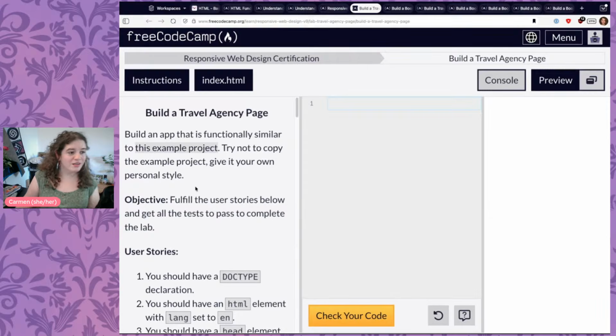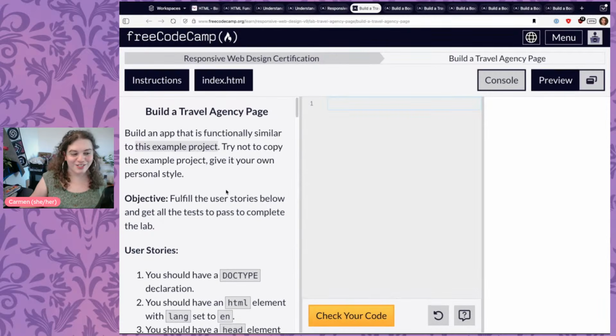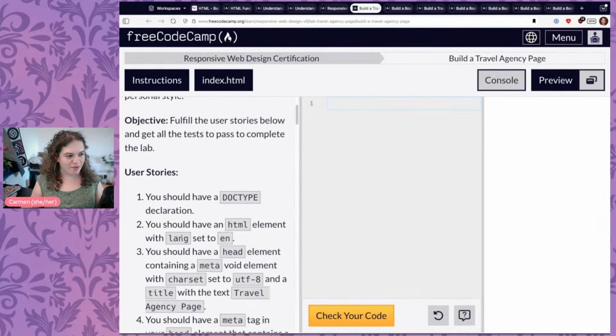So back to our travel agency. Thank you, Dan Marino. Just like yesterday, we have a set of user stories. If you remember, a set of requirements for how the user should be able to interact with our website.